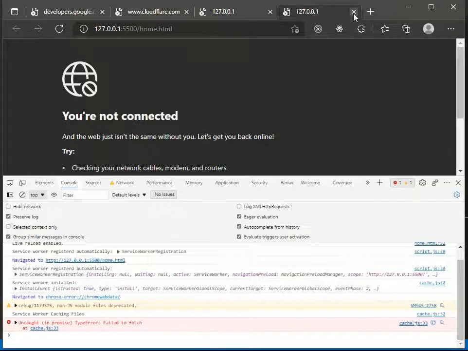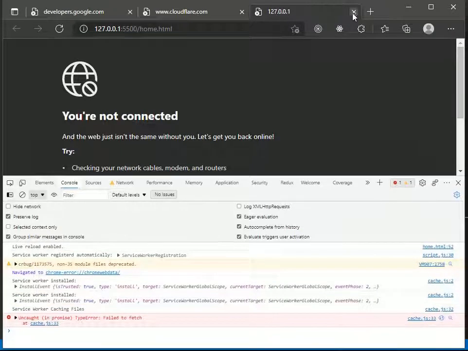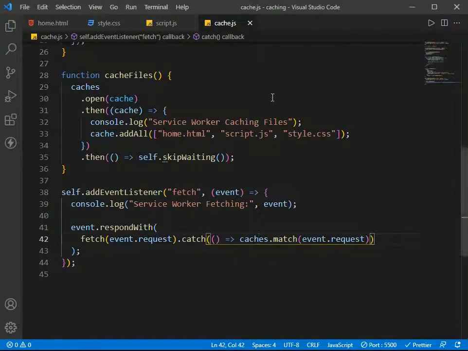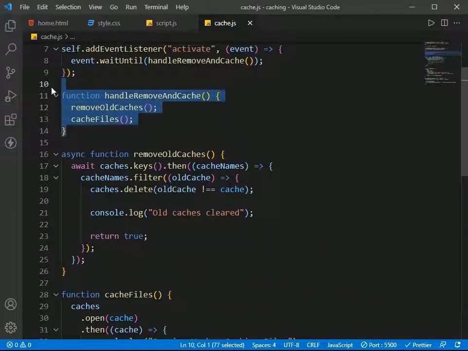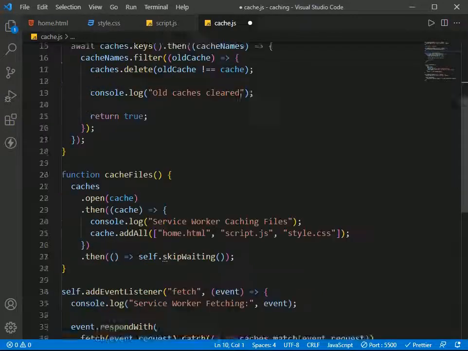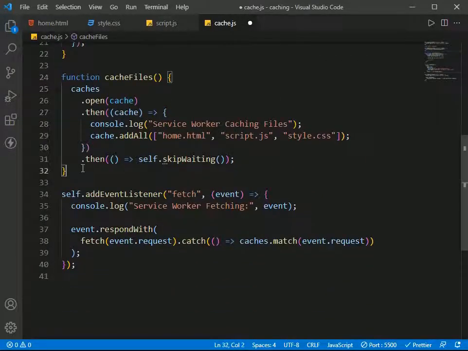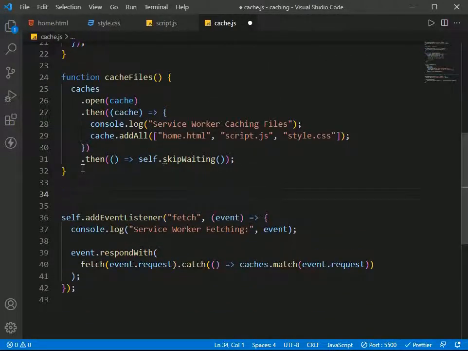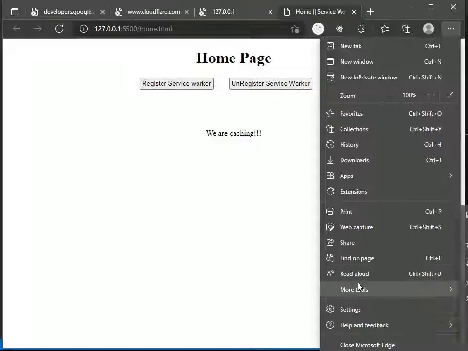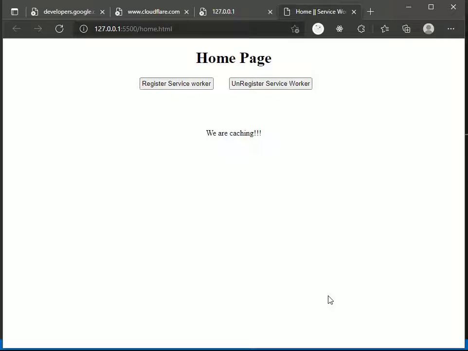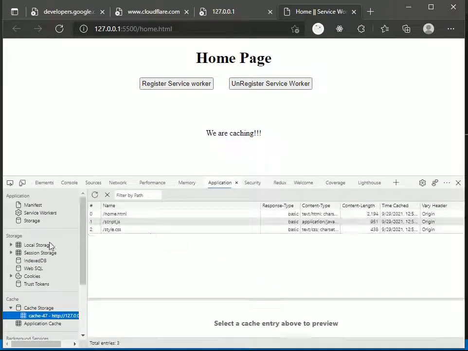Failed to fetch. Why? Before I do this, I'm going to rearrange my functions. I'm going to allow this to come last, here after the cache files, like this. Open it again. Let's see. See, our cache has been registered, so it is working properly.